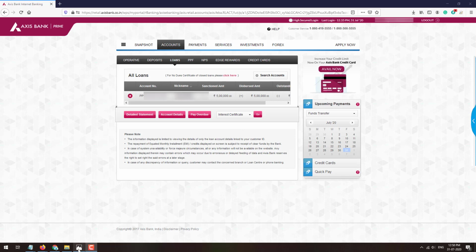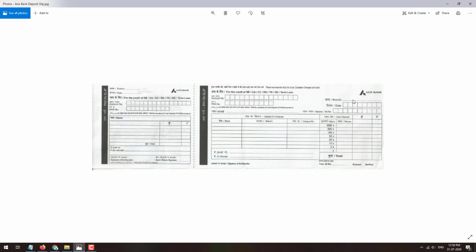You'll need to take a deposit slip, which you will find at the branch counter. Once you take this slip, you'll need to fill it up. In the account number, you'll need to write your loan account number. Mention your name and enter all the details over here. If you are giving a check, then tick mark on check. If you are giving cash, mention the pieces and denomination over here. Once you finish filling up this slip, you'll need to give the deposit, whatever the amount you are depositing, via cash.